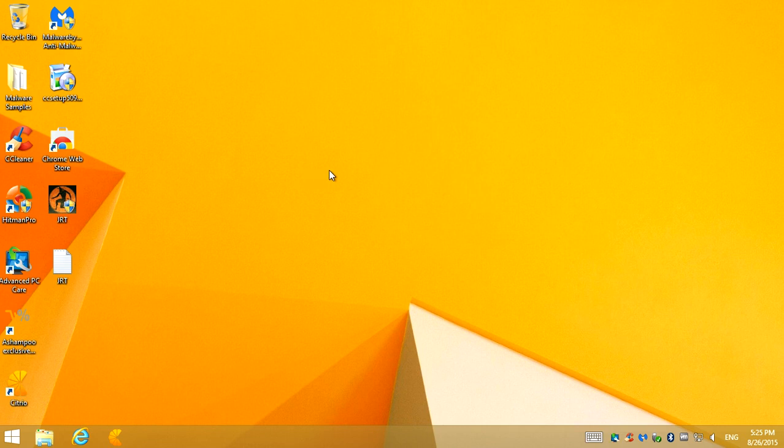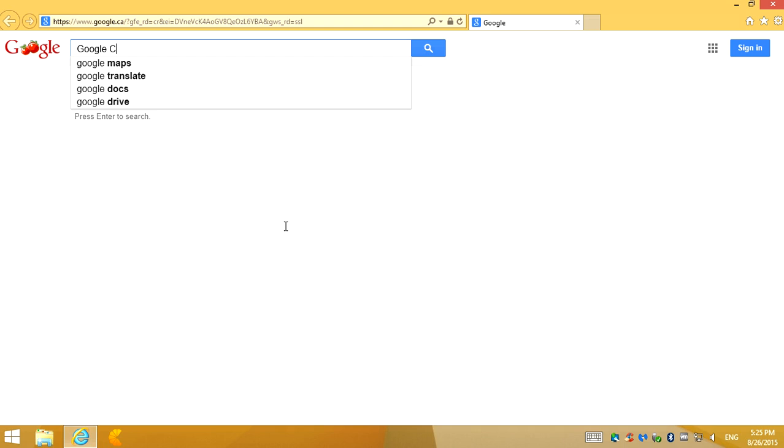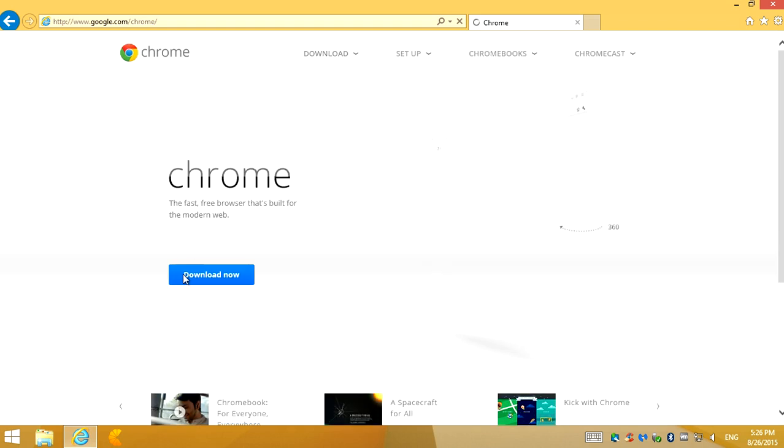And what we're going to do now is open up our browser again. Now it's a good idea to actually install Google Chrome if you don't have it, because Google Chrome is a faster browser. It's more secure than Internet Explorer. When you go to Google, you can just do a Google search for Google Chrome and install it. I'm not going to install Google Chrome on this virtual computer, but I would recommend you download and install Google Chrome. It's a better browser, it's more secure, and it can protect you from malware.